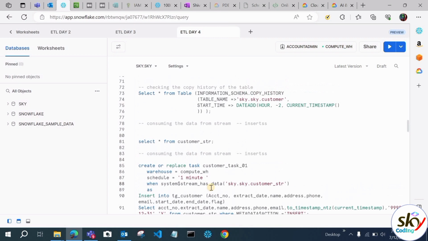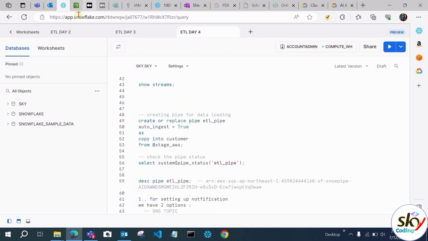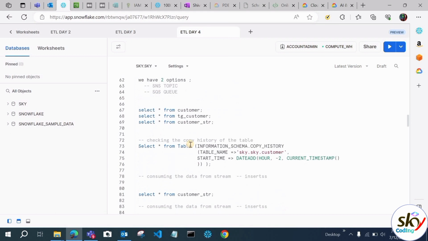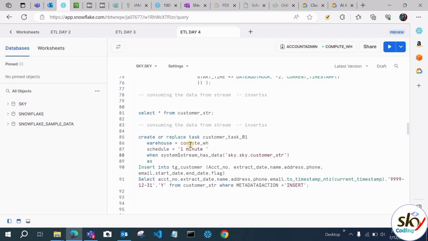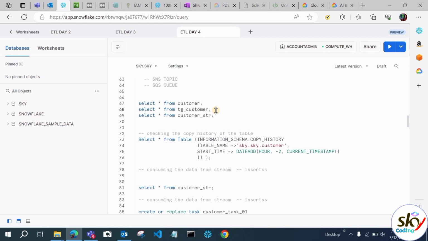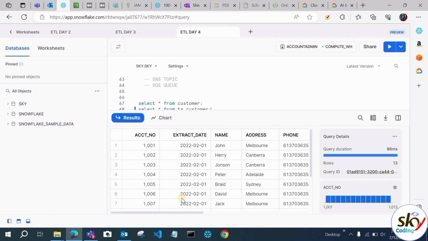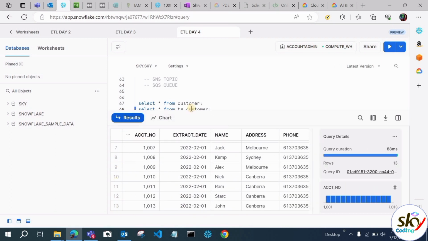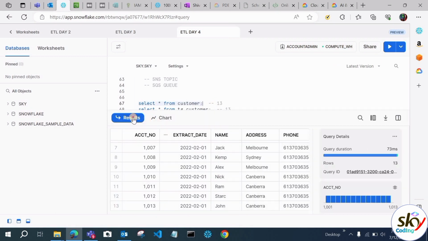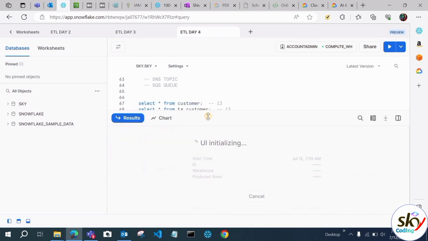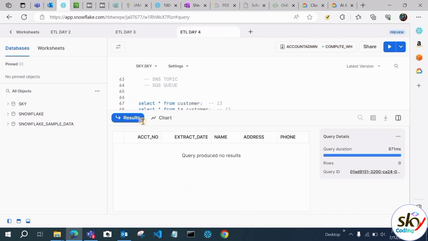Okay, so what we will do, let's upload one more file to our bucket location, and let's see whether that file data is loaded to our target table automatically or not. We will verify that. For that, we will check the data in the target table first. You can see in the target table we have only 13 rows, and here as well we have 13 rows in the customer table. And in the stream we do not have any data, because I have consumed all of the data from the stream. You can see this.